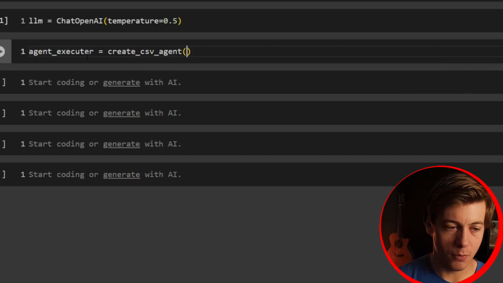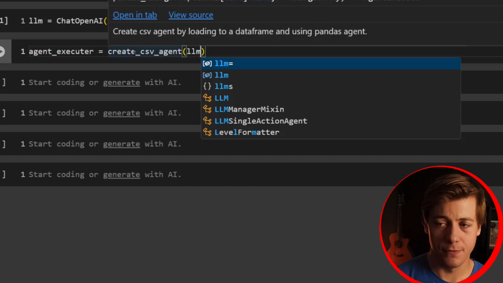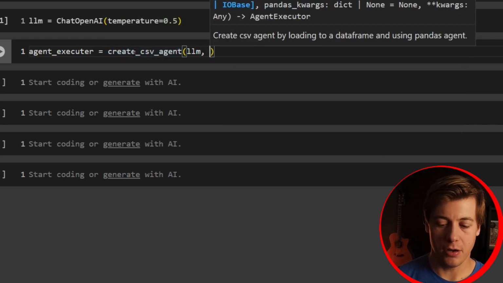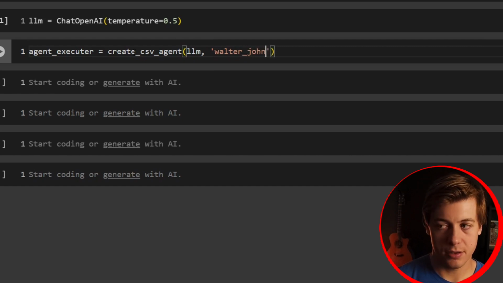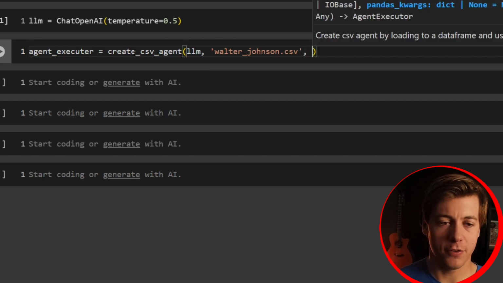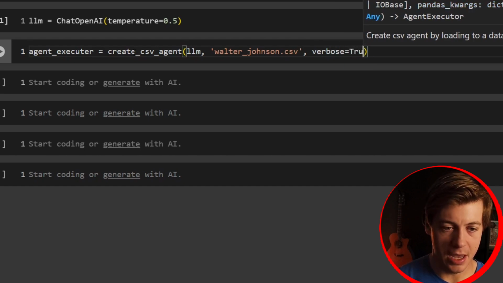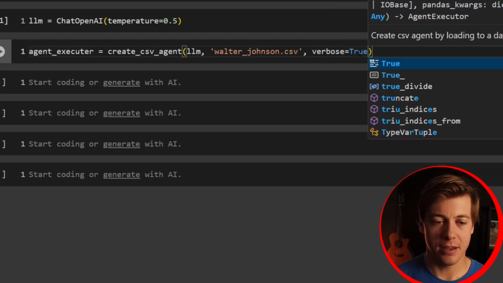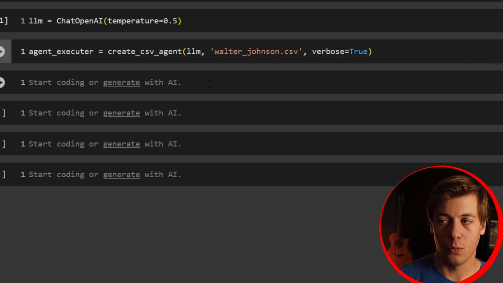And then what we're going to pass inside over here is first our LLM, which we defined above. Then we're going to put in our CSV file. So I have Walter Johnson.csv, like that. And then I want to see how the LLM is getting our information, so I'm going to use verbose equals True. It'll spit out essentially every line that's going through. So we're going to run that over here. Great, that worked as well.